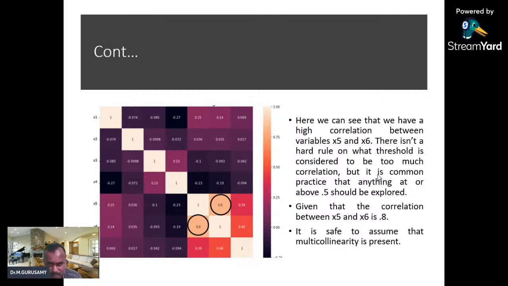Now see the screen, right? We can see that we have a high correlation between variables x5 and x6. Here x1, x2, x3, x4, x5, x6 are independent variables. And Y, see the last one, Y, is the dependent variable, but x means independent variables, right?